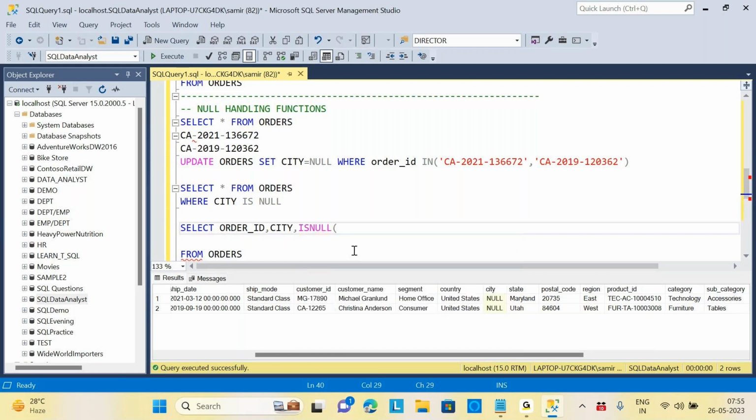There is a function called IS NULL. So IS NULL is what we put inside the WHERE statement, but the IS NULL function is without the space. People get confused about this one. So city IS NULL, with a space, is a WHERE condition where we are checking whether that city is null or not.